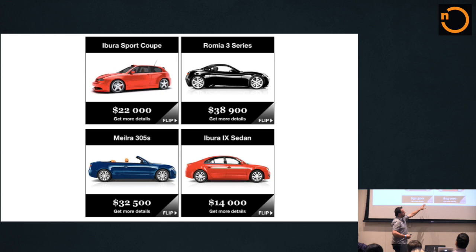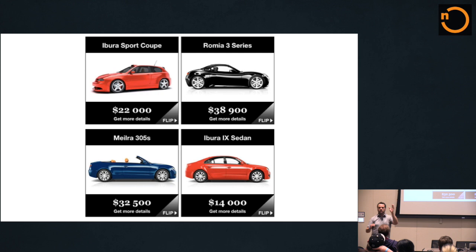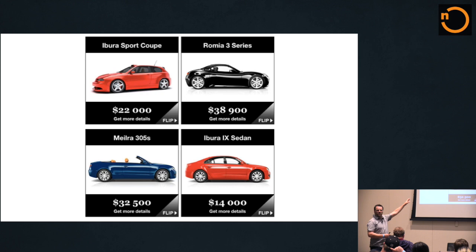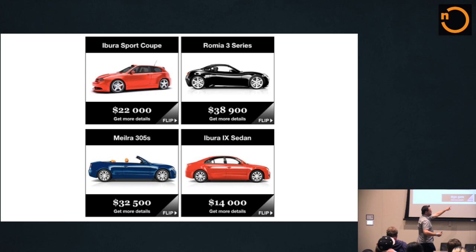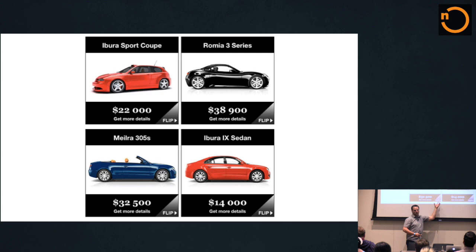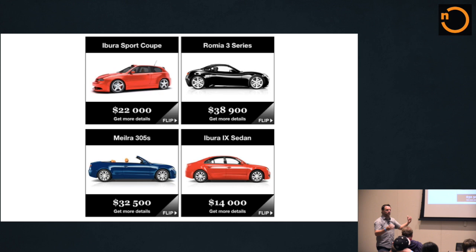So for a voice recognition user, their mantra is see it and say it, right? So they see the call to action flip. So they're going to say click flip, right? And it's a call to action because you can see the design makes it a call to action. It's got a different graphic treatment. It's got the word flip with an arrow beside it. That's basically begging for somebody to say, click flip.